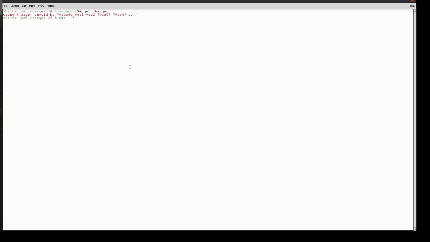You need to put this part in quotation marks, so I will say eval. This is a Tcl thing. I don't like Tcl, but this is how it works. So eval, then quotation, then vecadd, and then I will say the same thing for a get charge, close it, and hit enter. The total charge of your system is just minus 3.9.